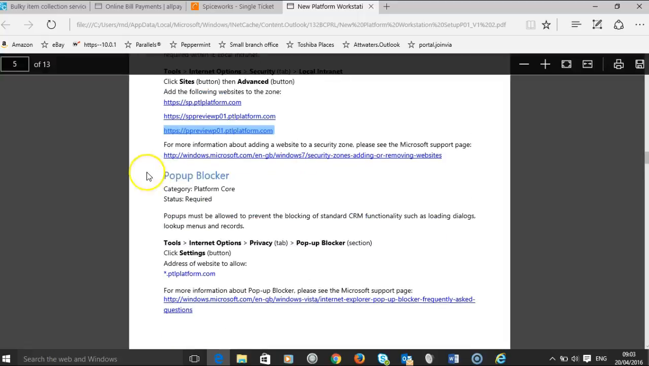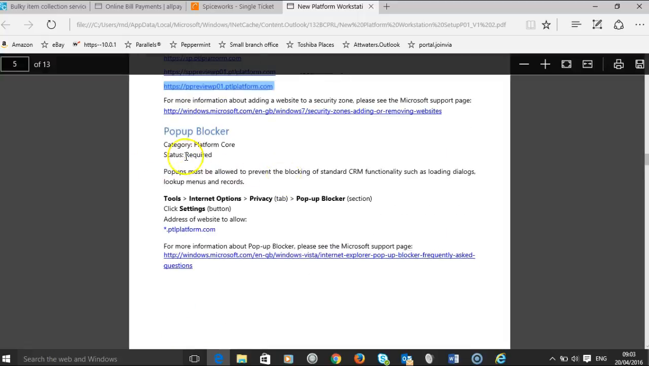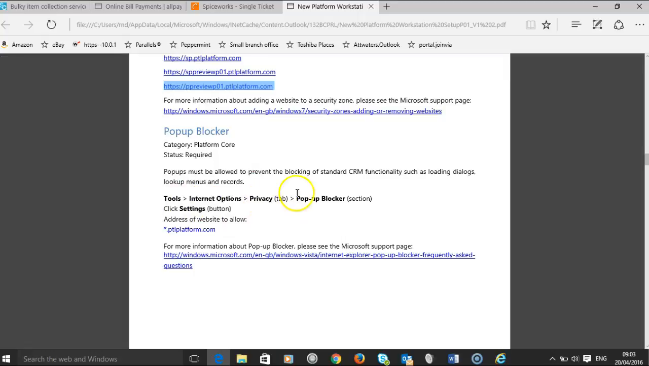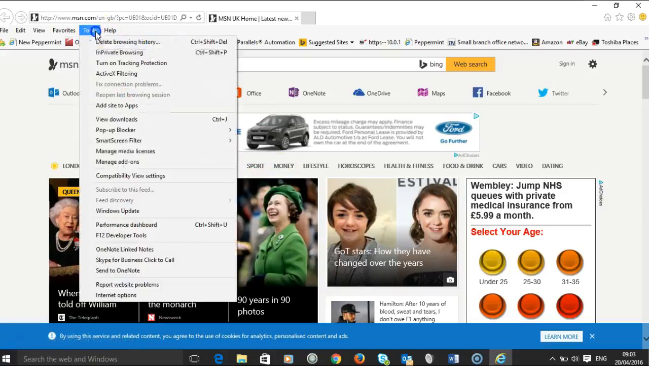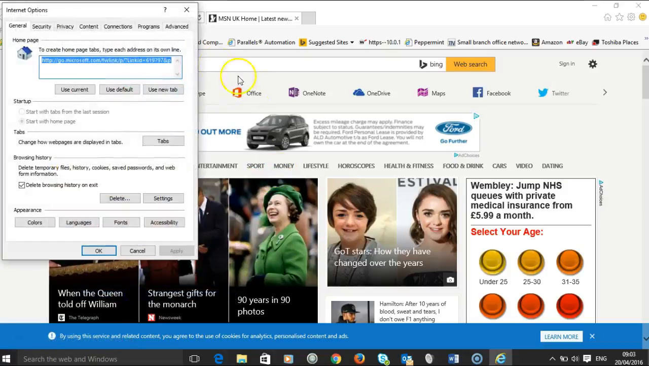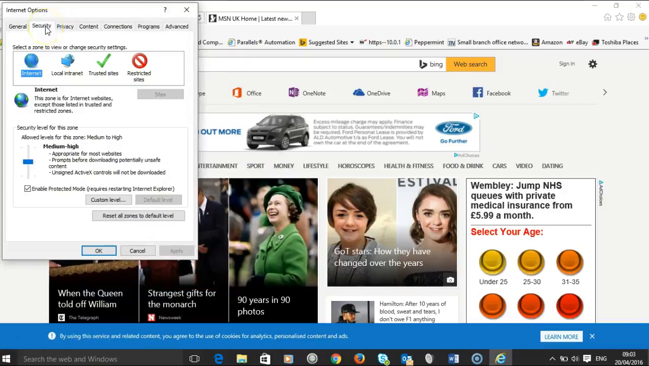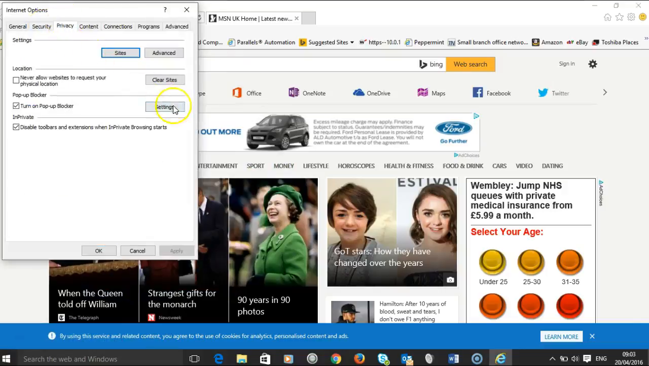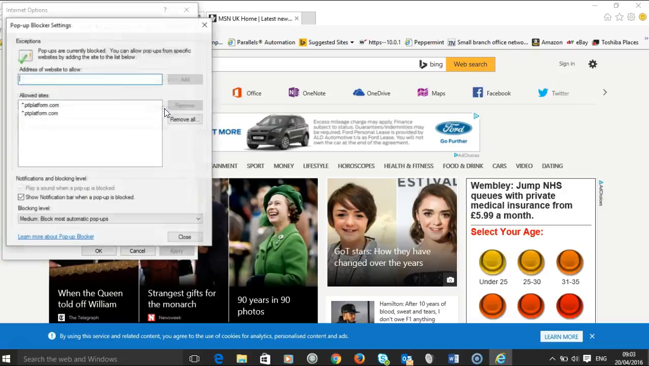Okay, so the next section we need to make the change to is Pop-up Blocker. It's saying Tools, Internet Options, Privacy this time, and then Pop-up Blocker. And then click the Settings button. Tools, Internet Explorer, Security, or sorry, Privacy. And there's the button for Settings. Click on that.